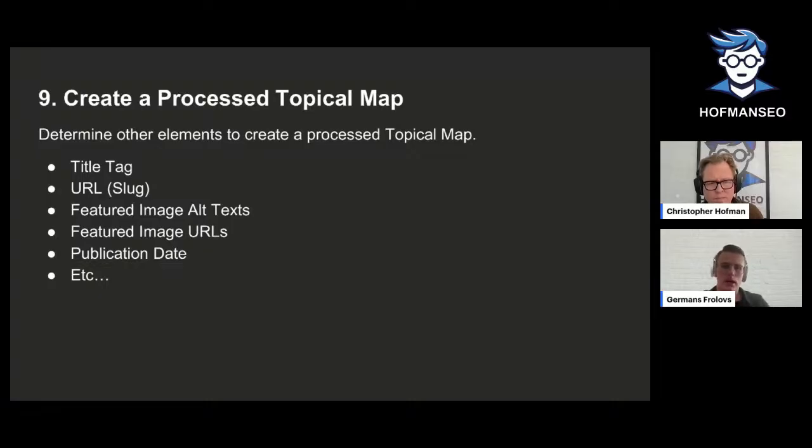But still, you can give your best shot here, figuring out the URL structure and specifying the URL slug for every topic you have specified in your topical map, as well as other elements like featured image, alt text, and URL, maybe publication date, and maybe other columns for organization or administration of the topical map, like who's the author, where is the link to a content brief, the article, and so on.